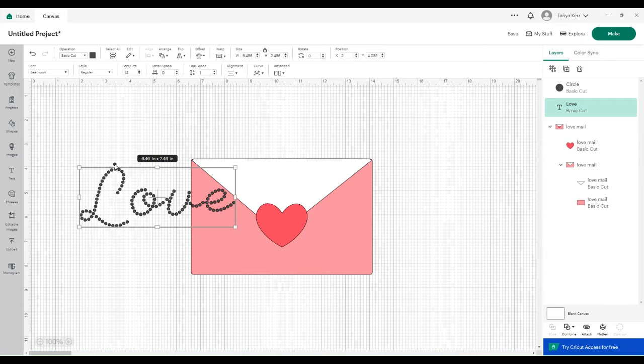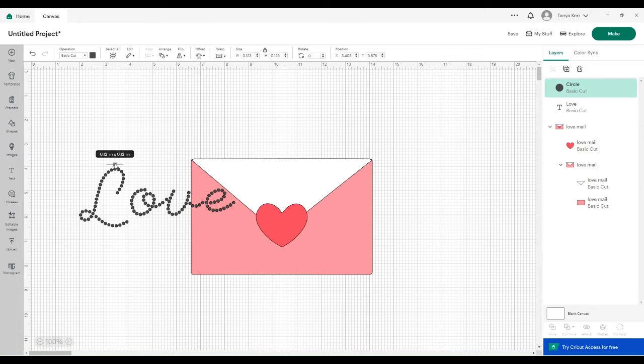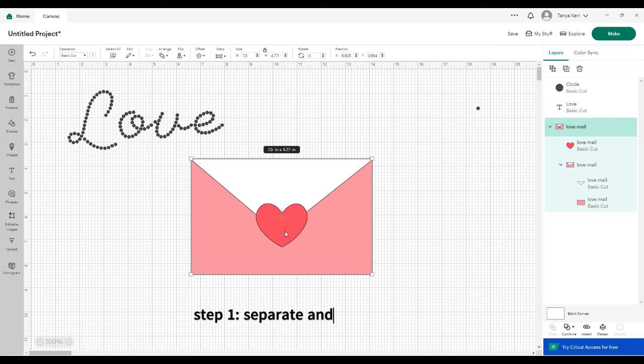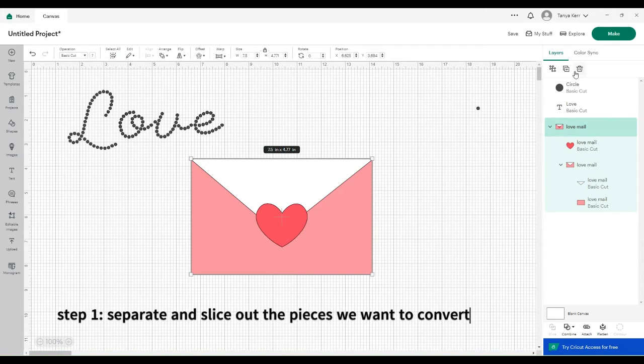All right, so let's take our little dot and we're just going to scooch it over here because we're going to use it a little bit later. Set my love aside. So what we're going to do, I'm going to select the entire design. I am going to ungroup it.